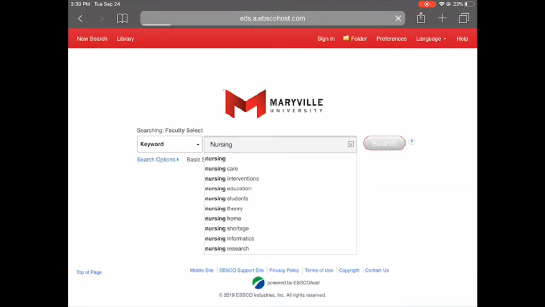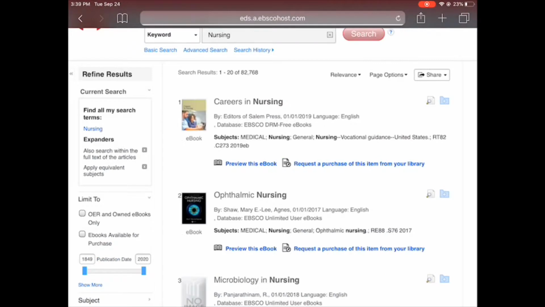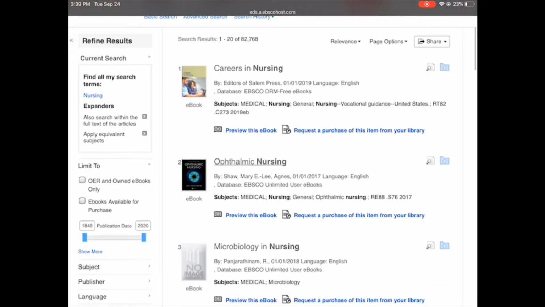So once you press search, you will be brought to the results page. From here, we can see titles of ebooks, and then underneath the information about the ebook, we can see options to preview this ebook and also request a purchase of this item, since it is not an item that the Maryville University Library currently owns.